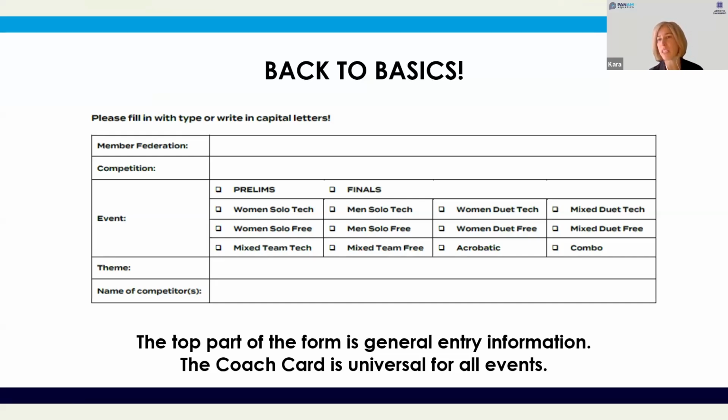The other systems are very similar and require the same sort of entry, but this will give us a little bit of practice, because sometimes some of the errors are just administrative. It's pulling in the wrong code by accident. So my advice is to just take your time when you're doing your coach cards. The top of your coach card, whether you're doing it pencil and paper or on a system online, is universal for all events.